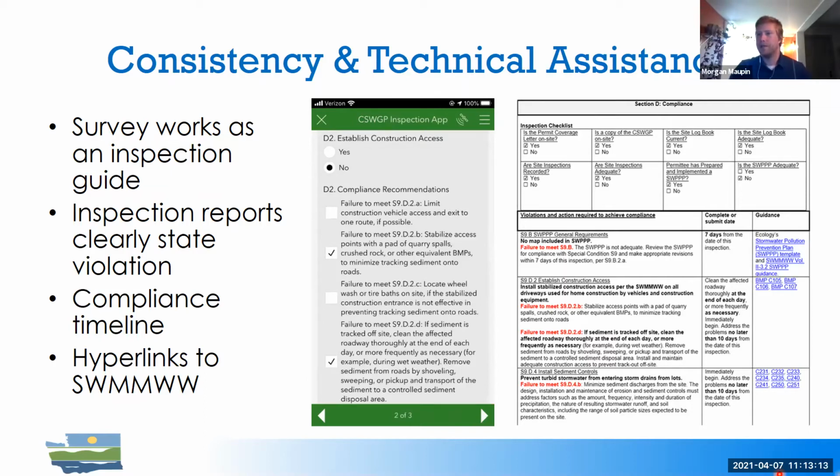So what you see here is a screenshot of what the survey looks like on your phone while you're using it. So in this example, we clicked no for establishing a construction access, and then more details automatically pop up. So in this case, they didn't stabilize their access point and their sediment tracked onto the road. So you click those 2 specifics.